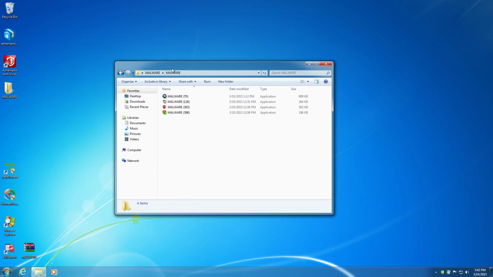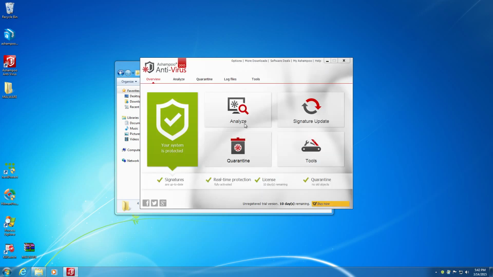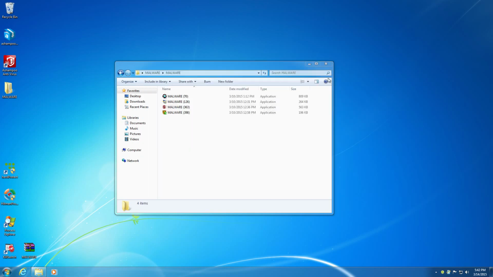So essentially what I'm going to do here is run these 4 pieces of malware, because this stuff was just released today, guys. I can't get any newer malware, and I don't think I'm going to find anything that this program cannot detect. So at least I got 4 to play with here. We're going to go ahead and run these right now. So let me show you that your system, it says, is protected. Signatures are up to date. Real-time protection is enabled. License is good. 10 days is good enough for me.